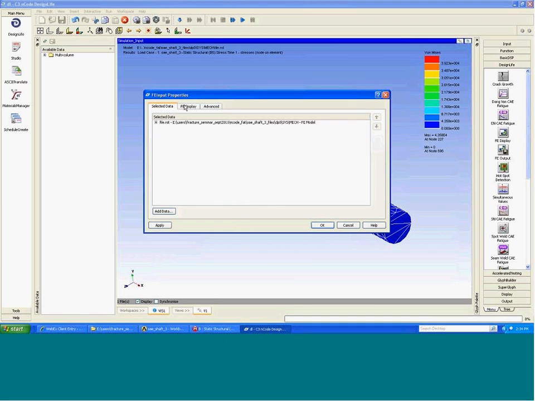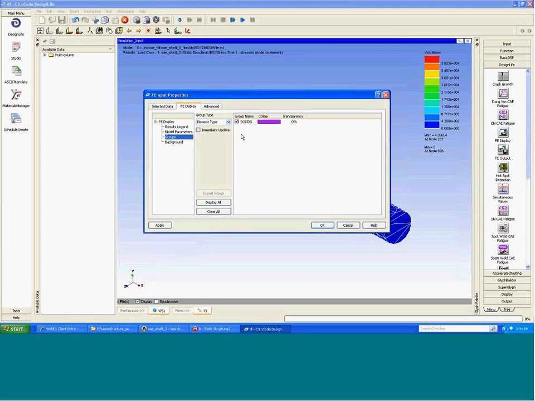Finally, there are a few other things to note. One is groups. Any name selections or components that you create that exist in your model, you can bring those in. This is a nice way to limit where you want to perform a fatigue analysis. So in this case, we're looking at the entire model.